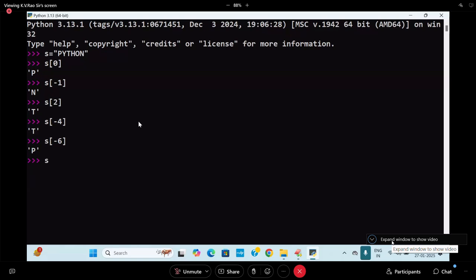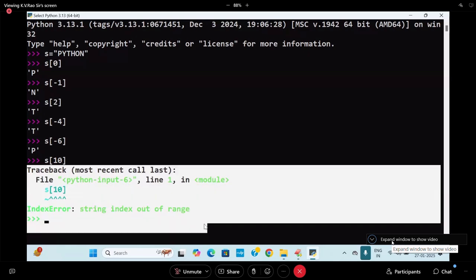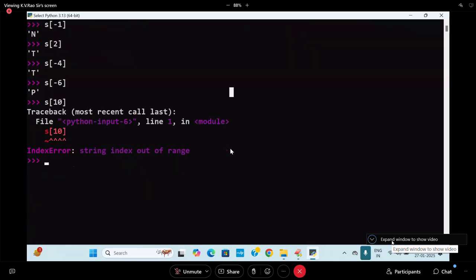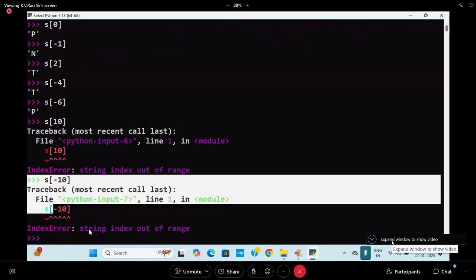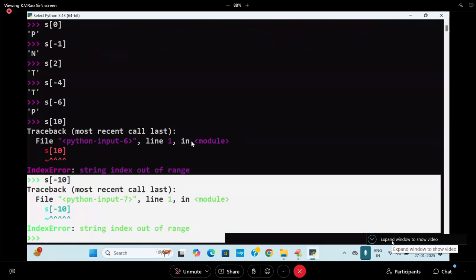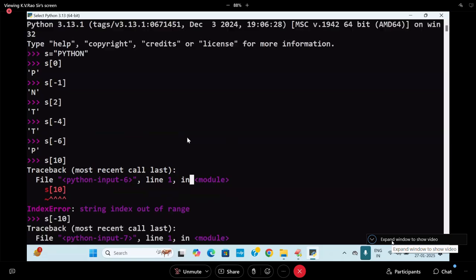And here I am writing s of n. n is not there in the index, so which error are you getting? IndexError is coming. If I pass s of minus 10, it is also called an IndexError.